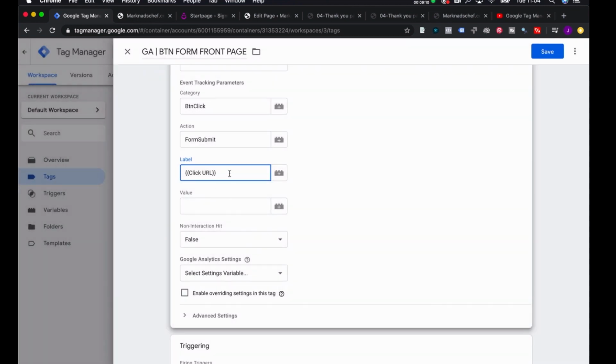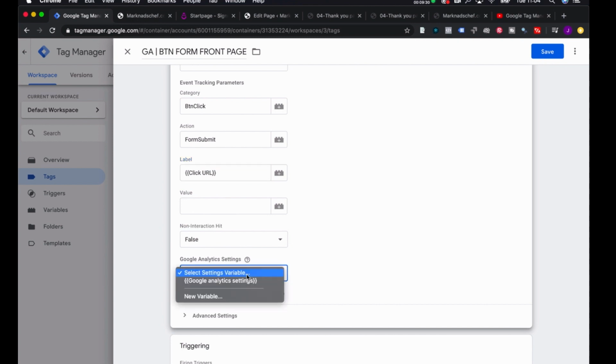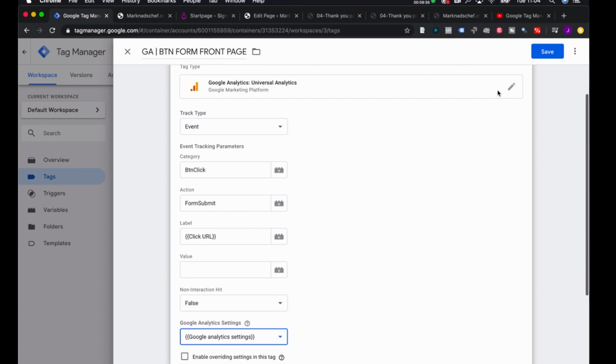And the reason I'm doing that is because I will have many button clicks and form submits, but I want to know what URL they happened on. And it's much easier this way, because then I can pick that up in Google Data Studio later. Value I don't have to fill in. Actually, I need to fill in that. And yeah, that's it. Here.